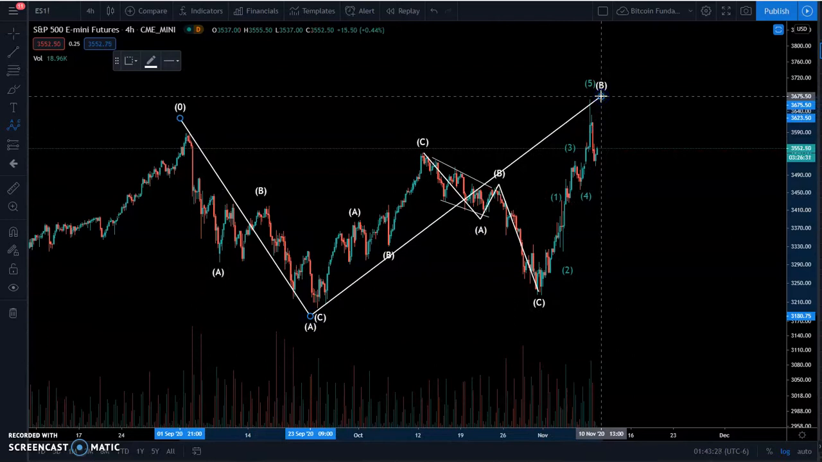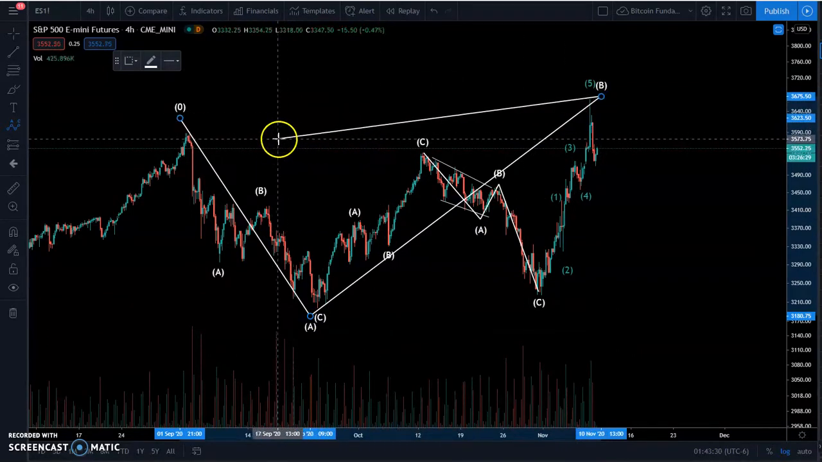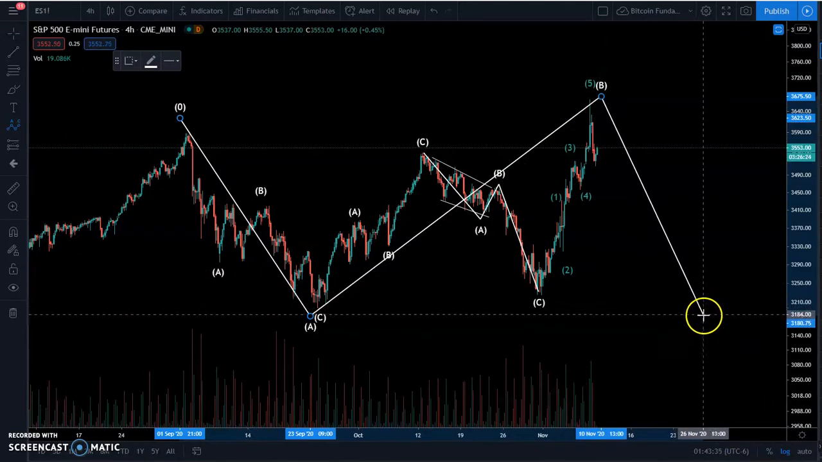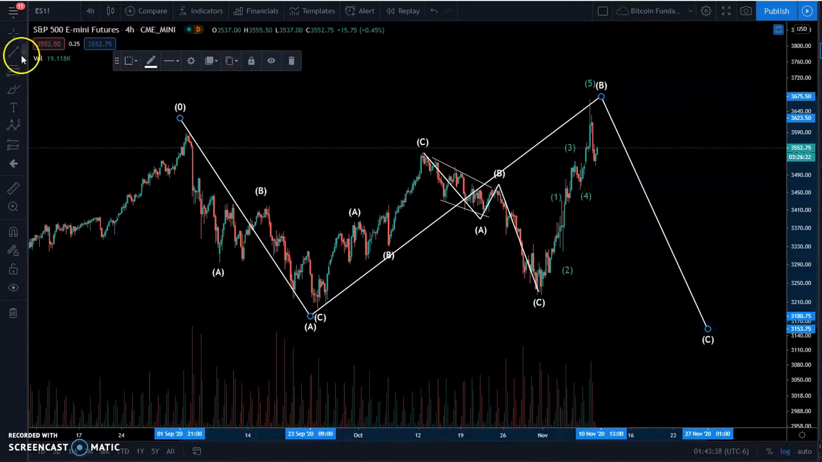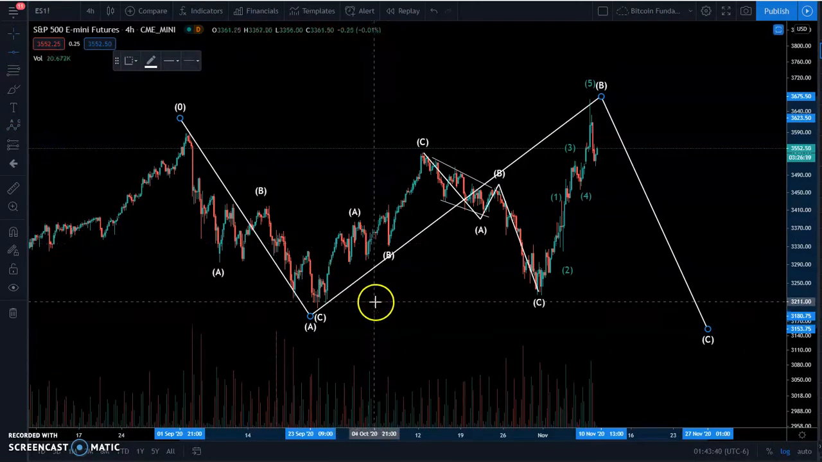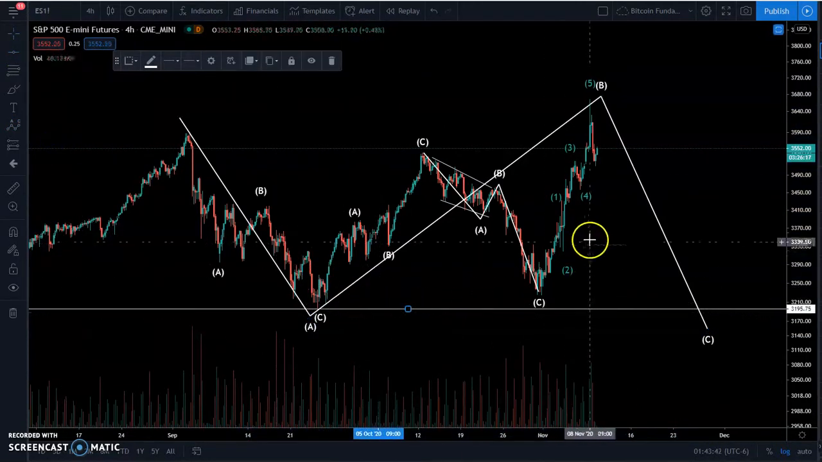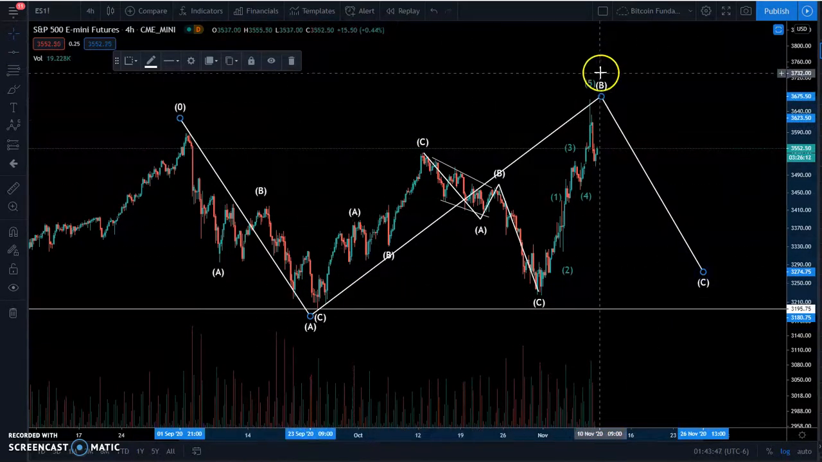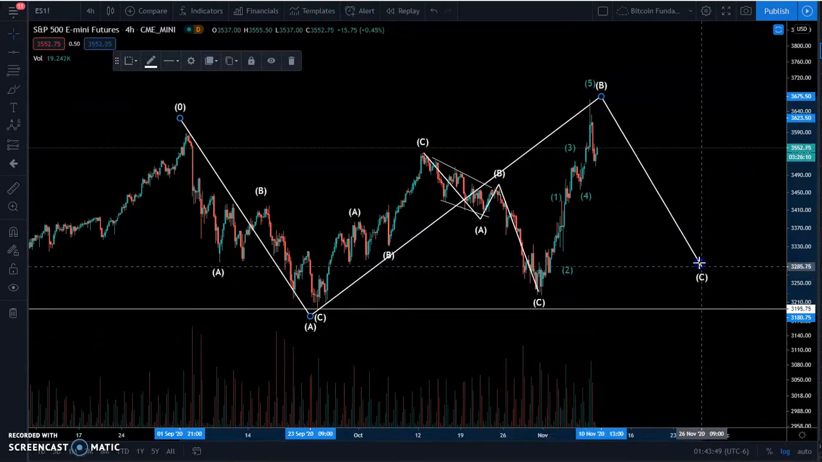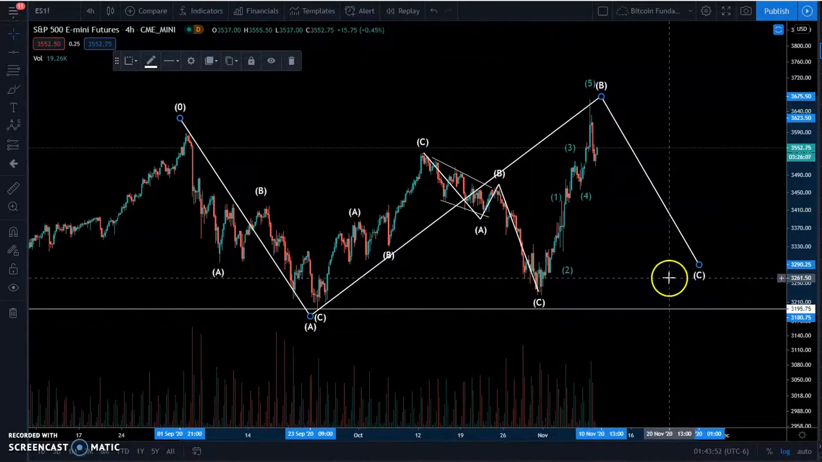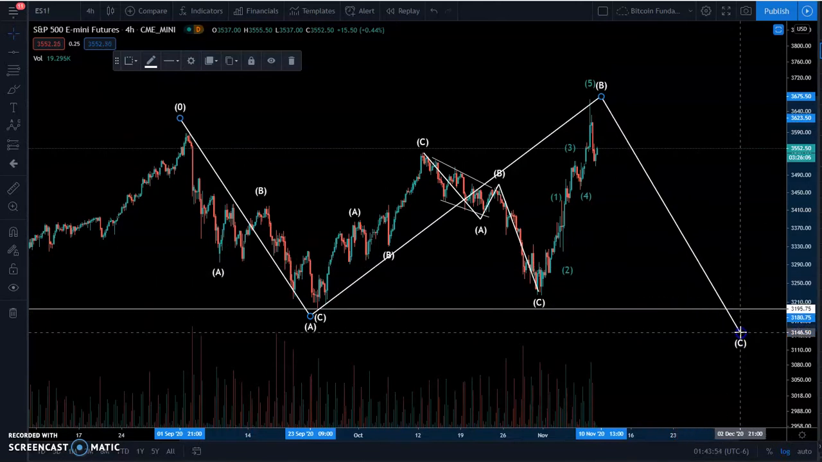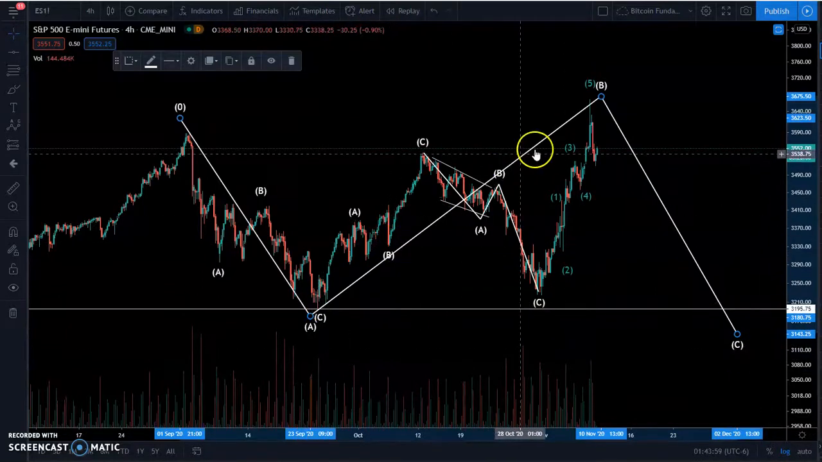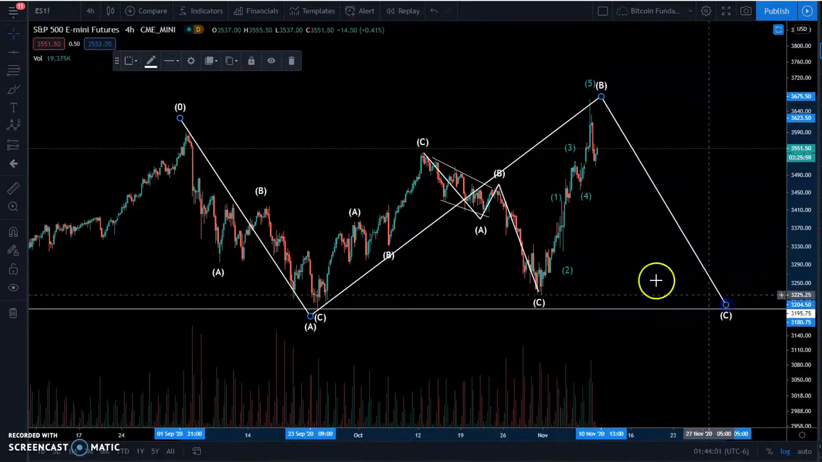This is the top of B, which can exceed the prior high. And then I'm expecting a 5 wave impulse down. It doesn't necessarily have to break this low here, because a flat can be a running flat where the B wave makes a new high, and then the C stops short of the A, or it can be an irregular flat, or an expanded flat, which is what it's also called. And we do break this low here. So this is overall what I'm expecting.